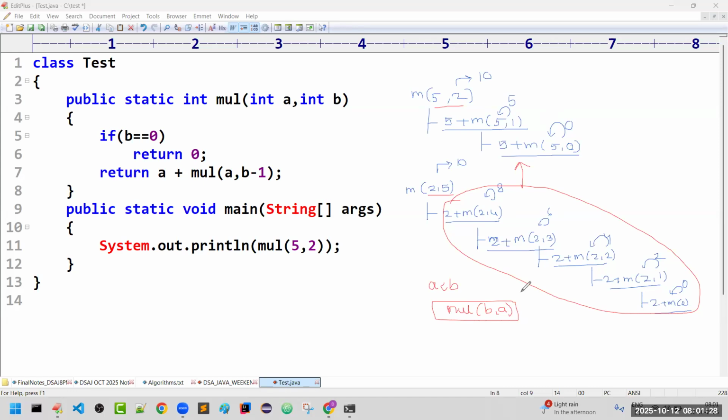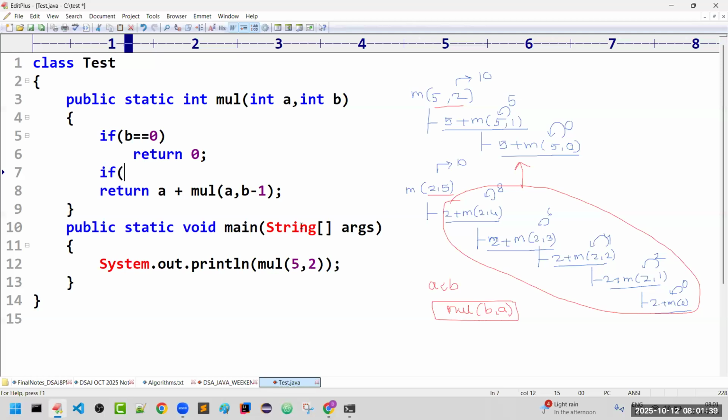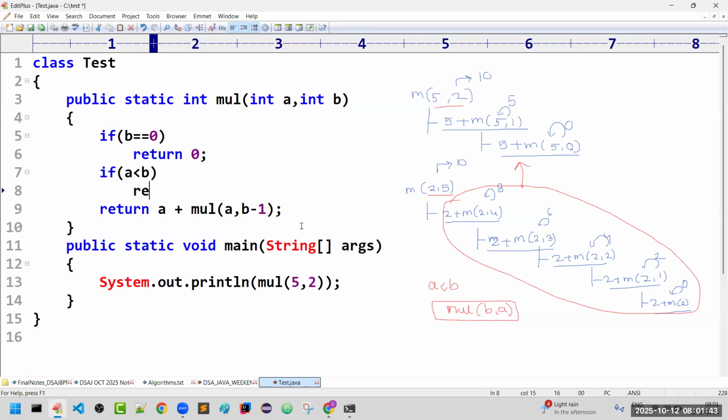Is my statement making sense for you people? Please confirm. Yes. Now, how can we do that? We will write one explicit condition for that. If the value of A is less than B, I am going to call return multiplication of B comma A. Am I right, sir?